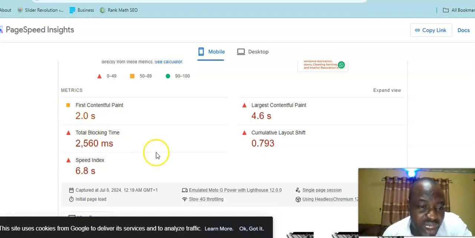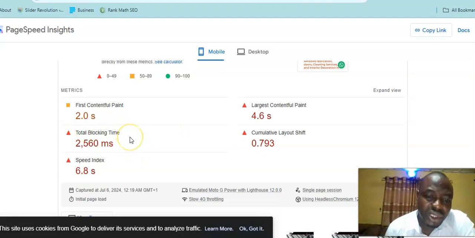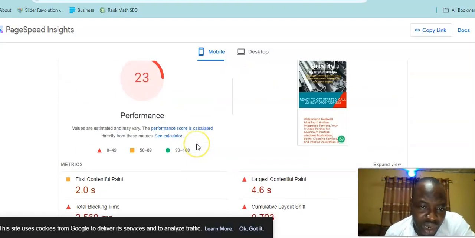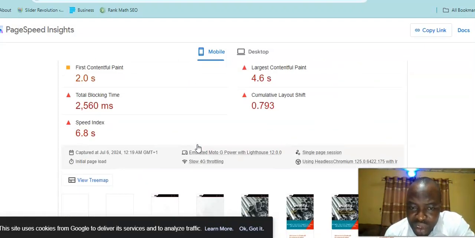Total Blocking Time is the time it takes for your website to become interactive. Maybe you have had this experience: you visited a website, the website has loaded, but you cannot interact with it. The time it takes for the whole website to become interactive, so that you can click a button or do anything on the website, is what Total Blocking Time is all about. You can scroll down and see every other metric there.